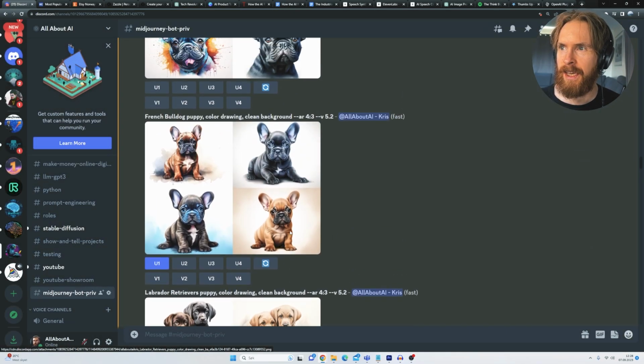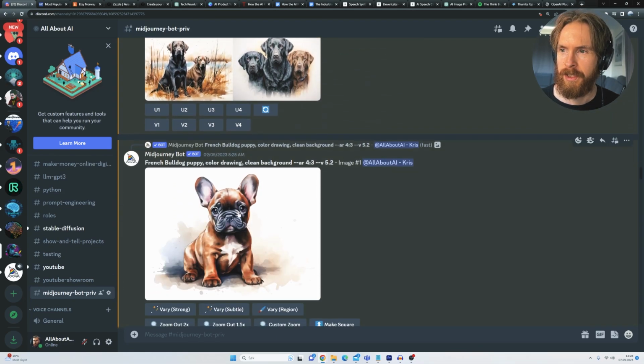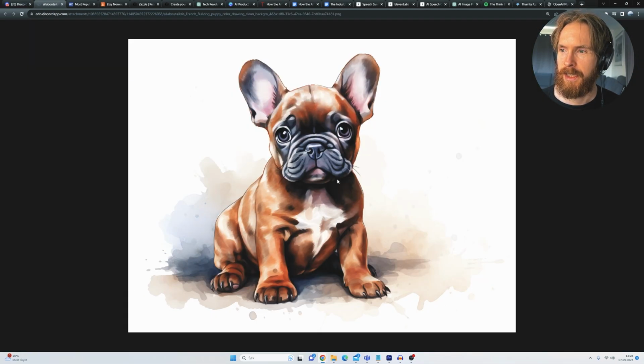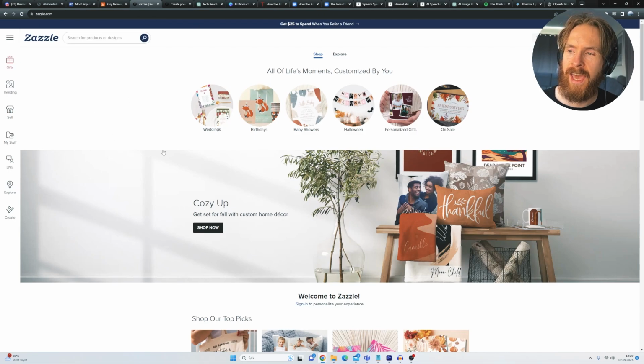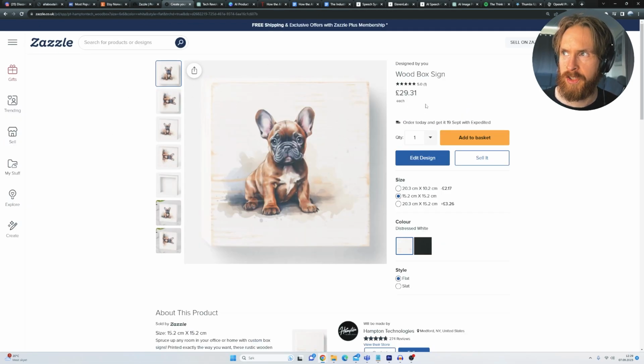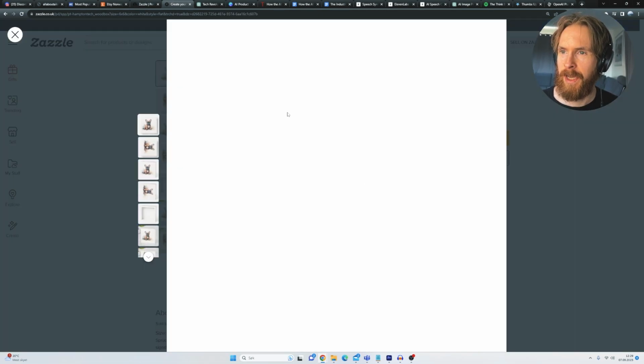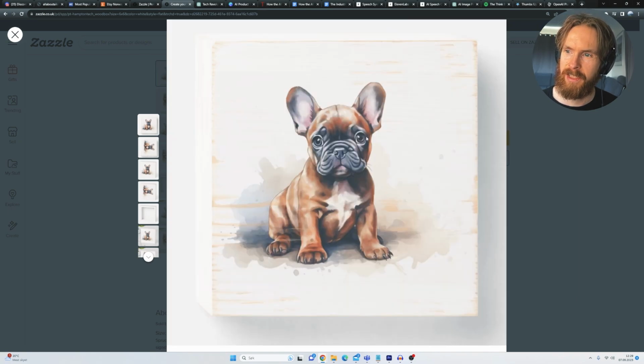And what I was thinking about is using, let's say I like this one. So I just blew this up, right? And you can see this cute puppy we have here. So if we go on to, let's say, Zazzle here, we can actually create a wood box sign here with the image of this puppy, right?